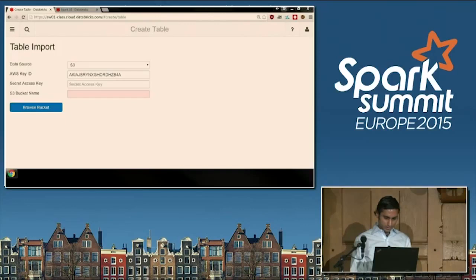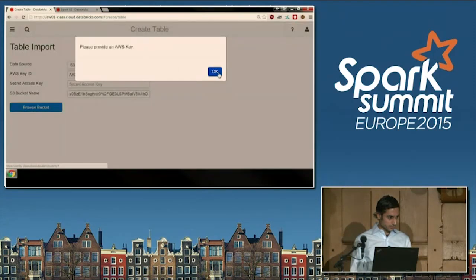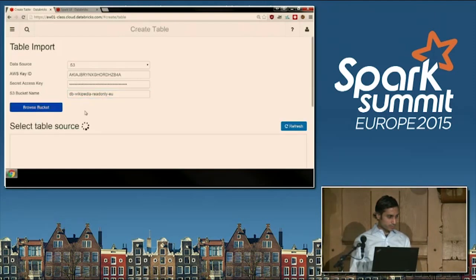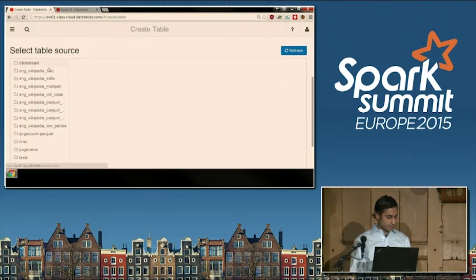And then once I put in my secret access key, I'm going to click Browse Bucket. Okay. That is my key. Let's do that. The bucket name is going to be DB Wikipedia read only EU. If I click Browse Bucket, I can now see the different data sets and folders I have here.